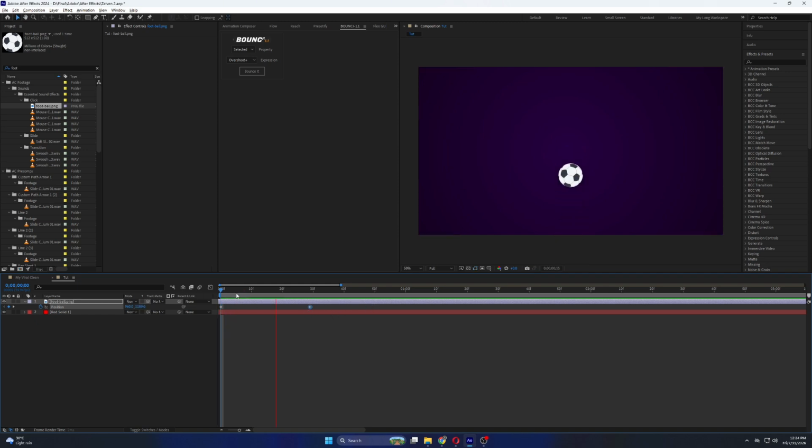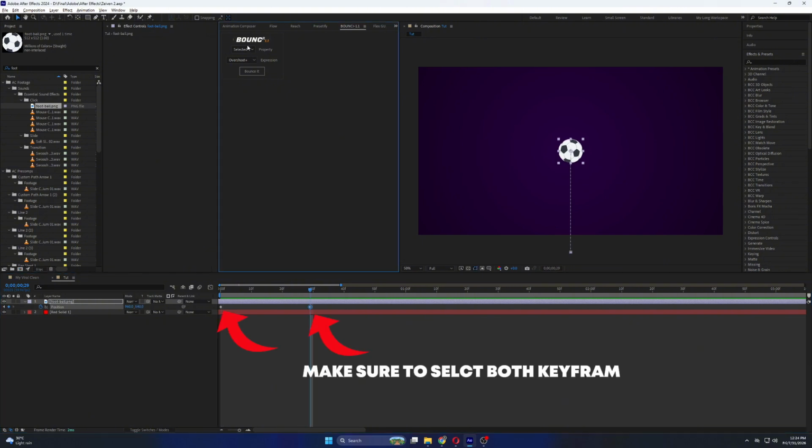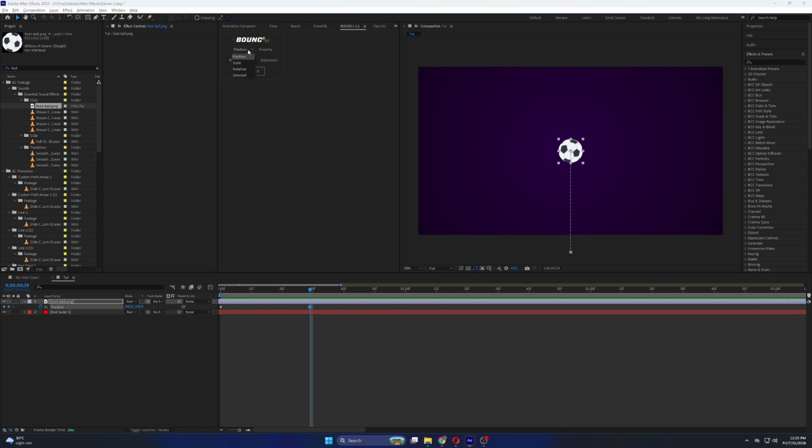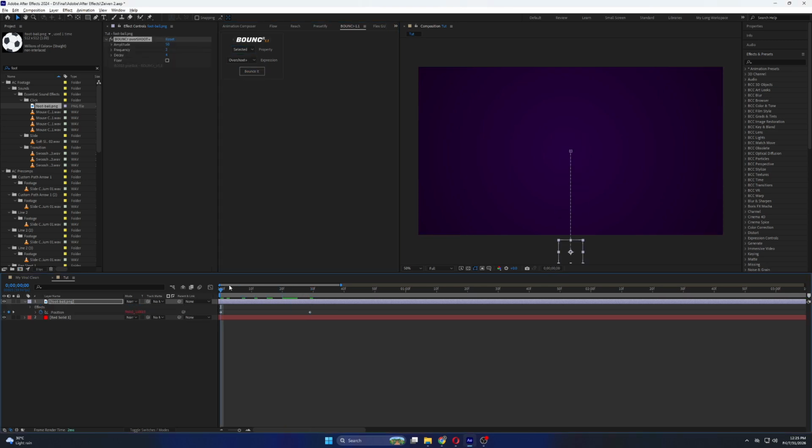Let me adjust these keyframes, as you can see. So this is my keyframe. Now we are using this Bounce R preset. This is actually free. You can use it. So now you can select anything. If you have multiple keys, you can select them. And if you have one, like position, scale, rotation, I'm just selecting the selected. So this works on anything.